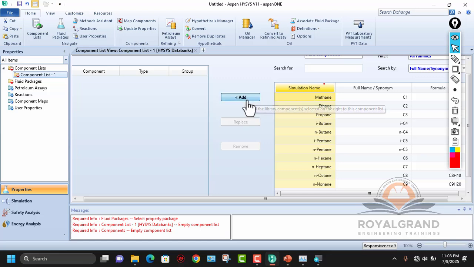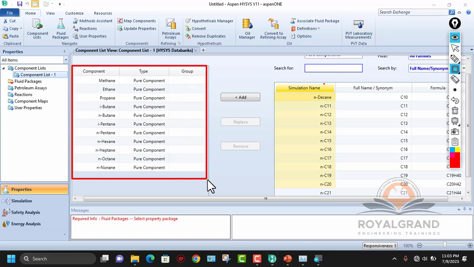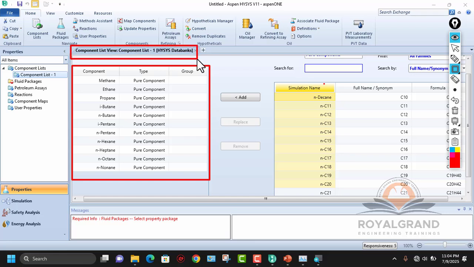Click the add button. Here shows you the list of components that has been added to your component list. So from here, you can say component list.